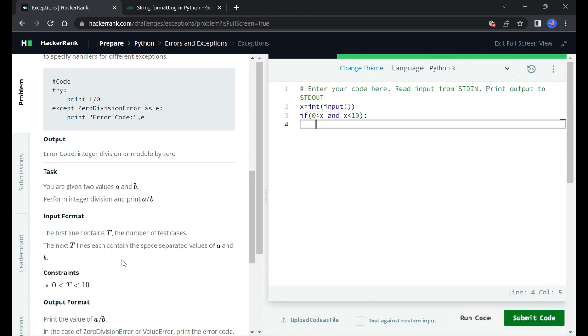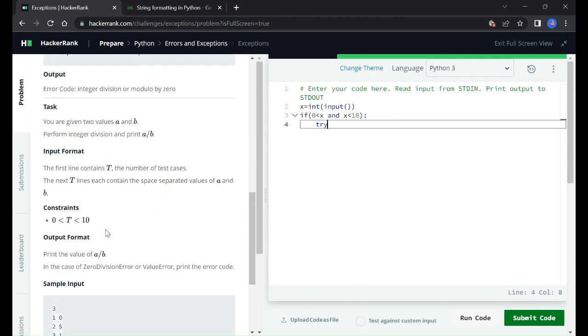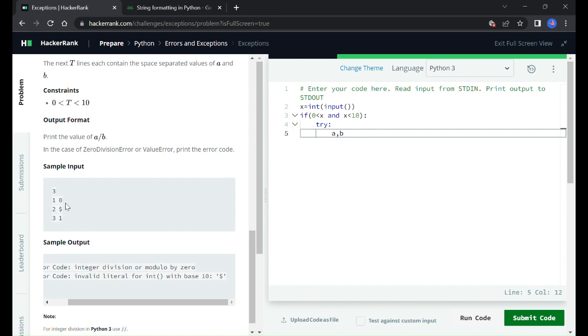Then next we have to put the way we are reading a and b inside the try and except block. a comma b, we are separating it by a space, like we are giving the input as 1 space 0. So a comma b is equal to map of, we are planning to input a string, map of input, string of input dot split. Okay, now next we have to perform division.